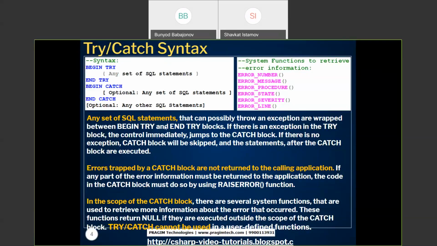Any set of SQL statements that can possibly throw an exception are wrapped between begin try and end try blocks. If there is an exception in the try block, the control immediately jumps to the catch block. If there is no exception, the catch block will be skipped. Statements after the catch block are executed. Errors trapped by a catch block are not returned to the calling application. If any part of the error information must return to the application, the code in the catch block must do so by using the raise error function.